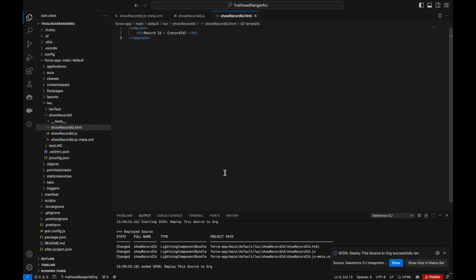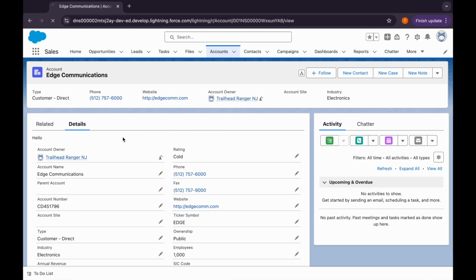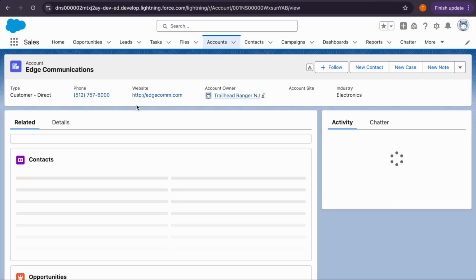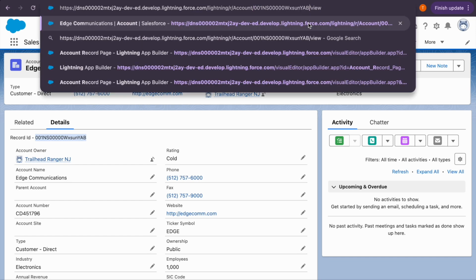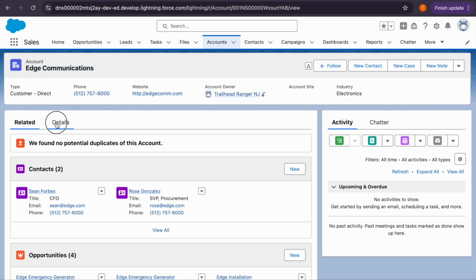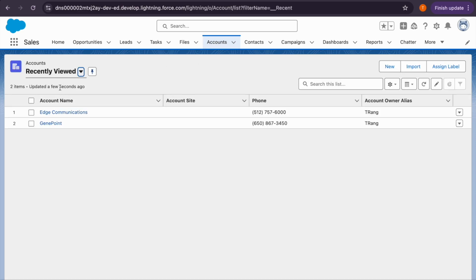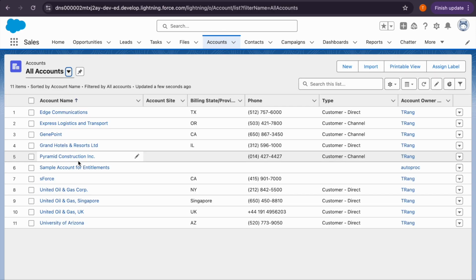and let's move back to the Salesforce org, and now refresh this page. You can see on the details tab that the record id is coming here, and you can match this record id with the one present in the URL. Otherwise you can just replace it there and refresh it again, so that it will land on the same page. So if I go to accounts and open any other account, the record id will be changed. And let's do it for some other account as well.